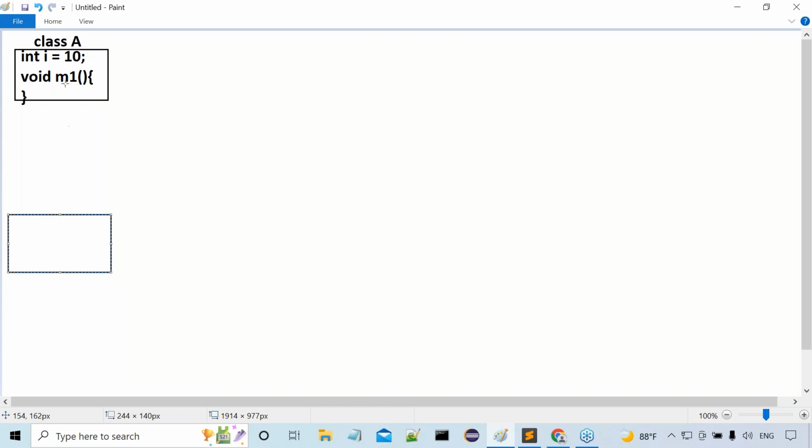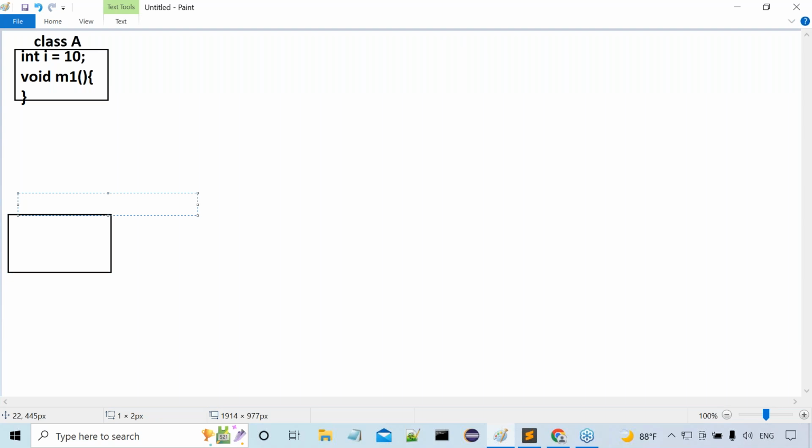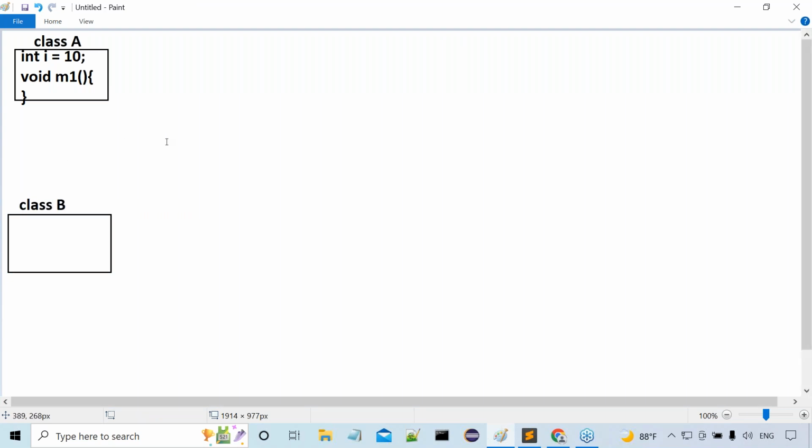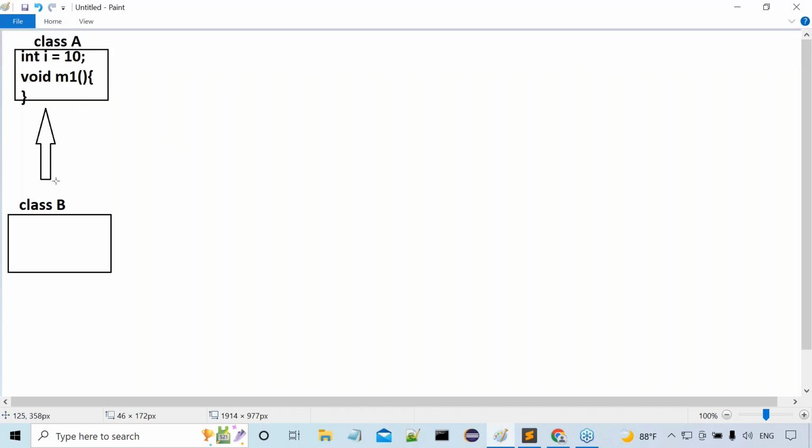Right, sir. Now I want to declare a class B. Now tell me, what is the symbolic notation for inheritance? Yesterday I gave that information. An upward arrow. Arrow is the symbolic notation for inheritance. All of you observe this clearly. This arrow is representing inheritance.